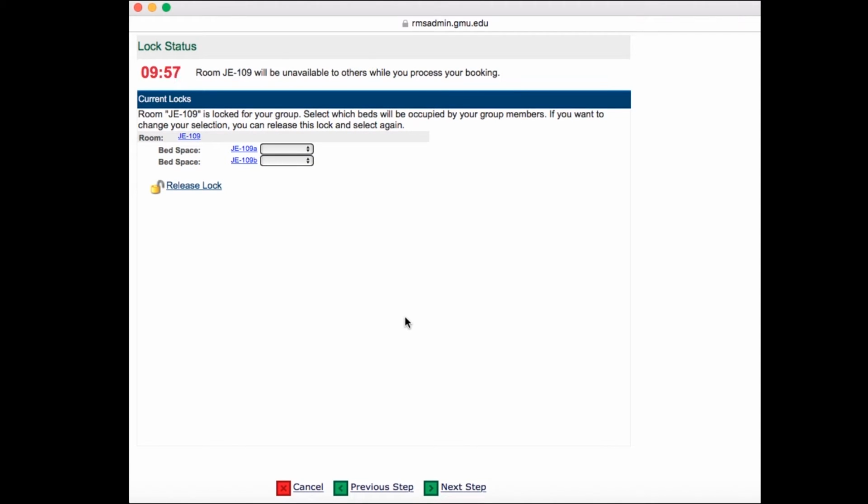Please note that there is a 10-minute timer that begins as soon as you click the green bed icon. If you do not complete the remainder of the housing self-selection template within this time frame, your space will be released from the lock and you will need to redo the entire process. We cannot guarantee the same space will be available if you do not complete the template within your 10-minute lock time frame.